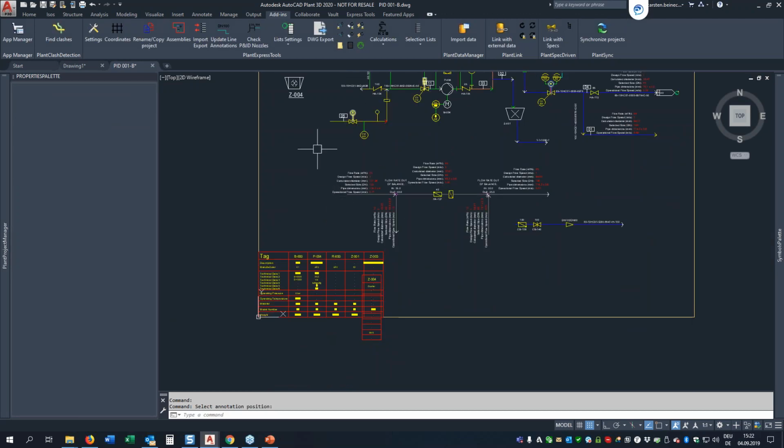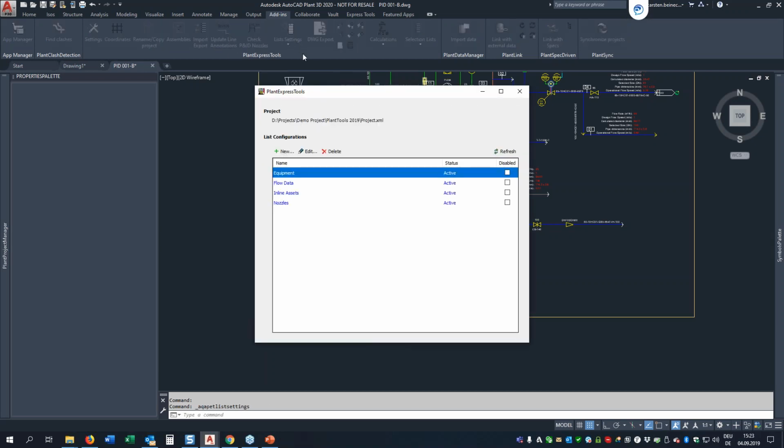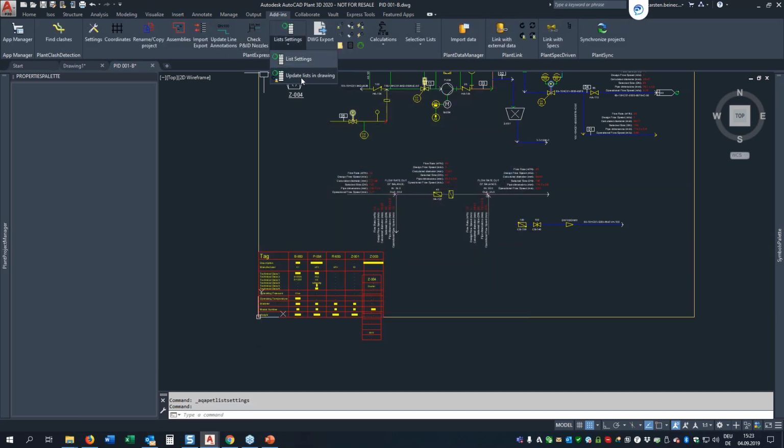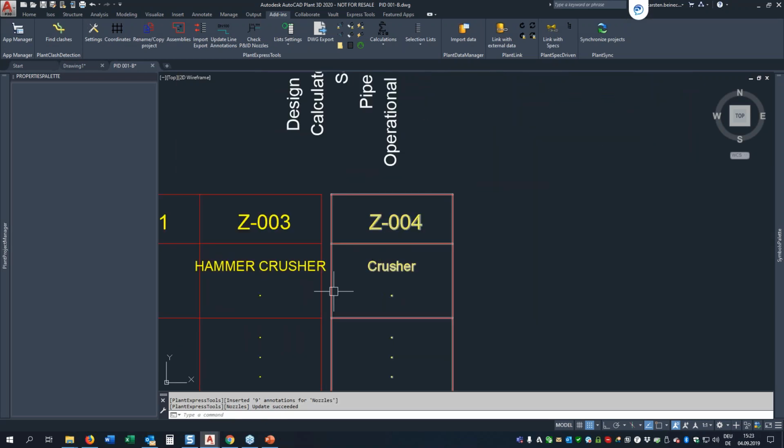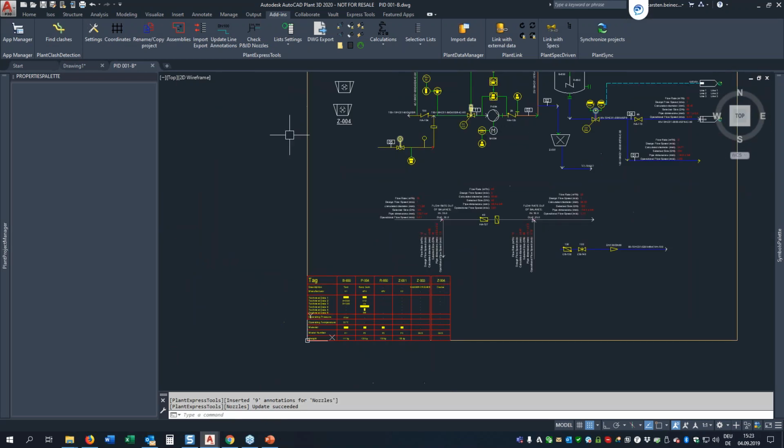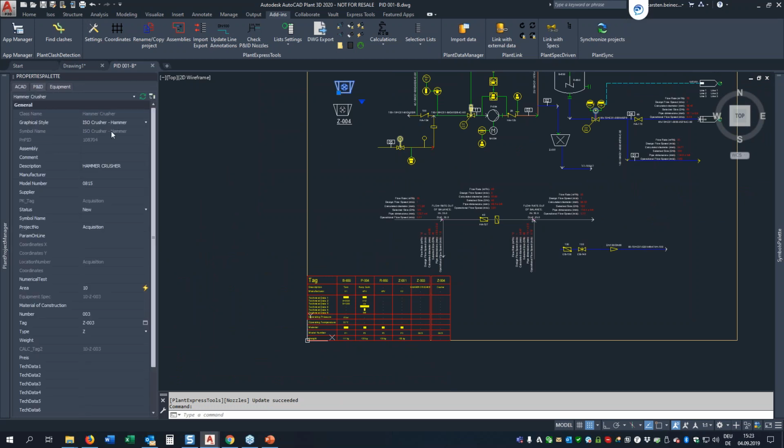Okay. And I just update, no, that's not what I wanted. I just update. And here we see, okay. So it creates the list from scratch. The text here is too long, so what I will do is actually crusher 2 and just refresh.